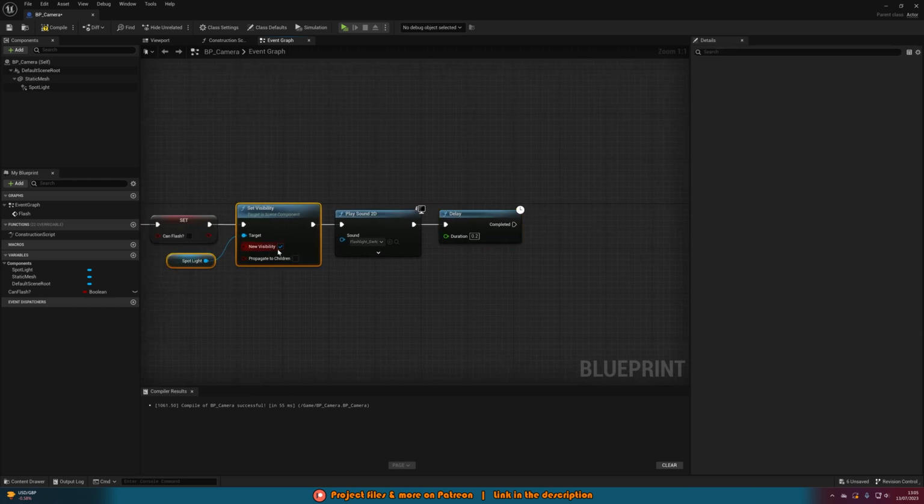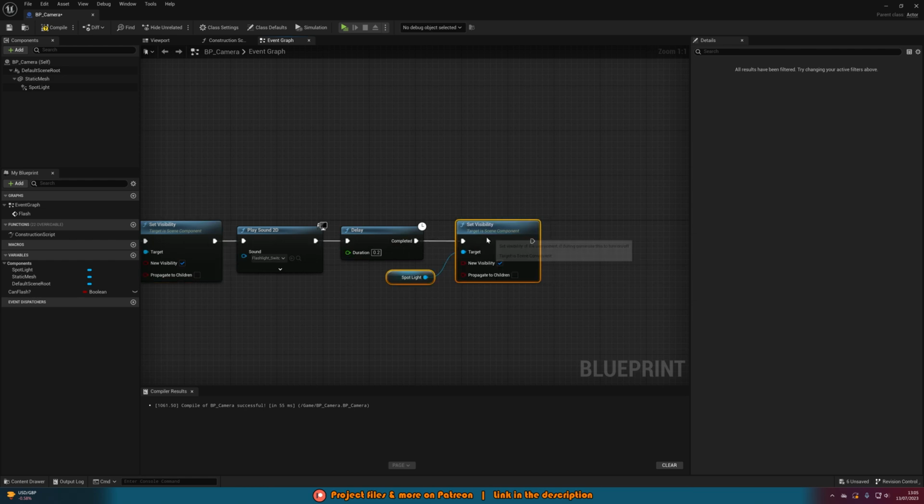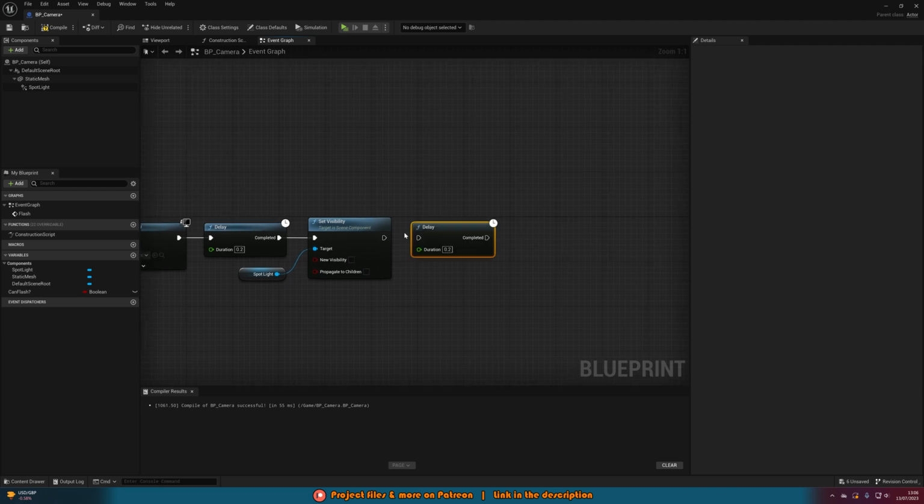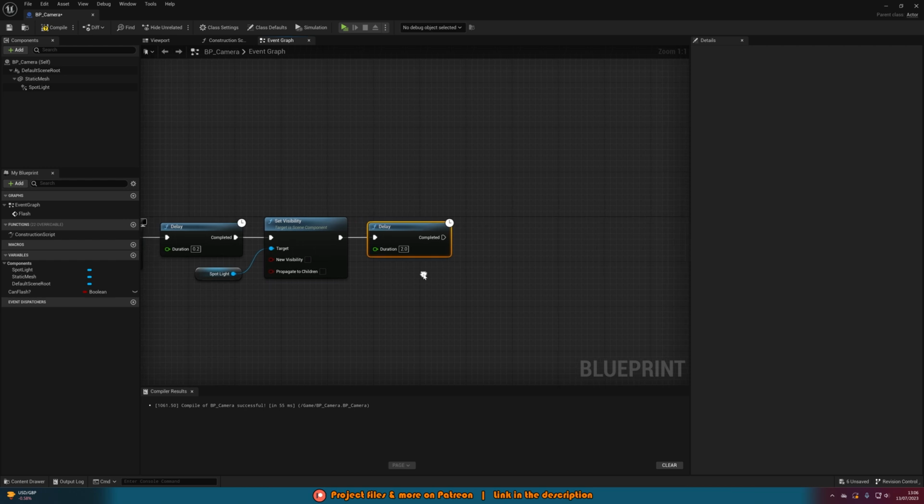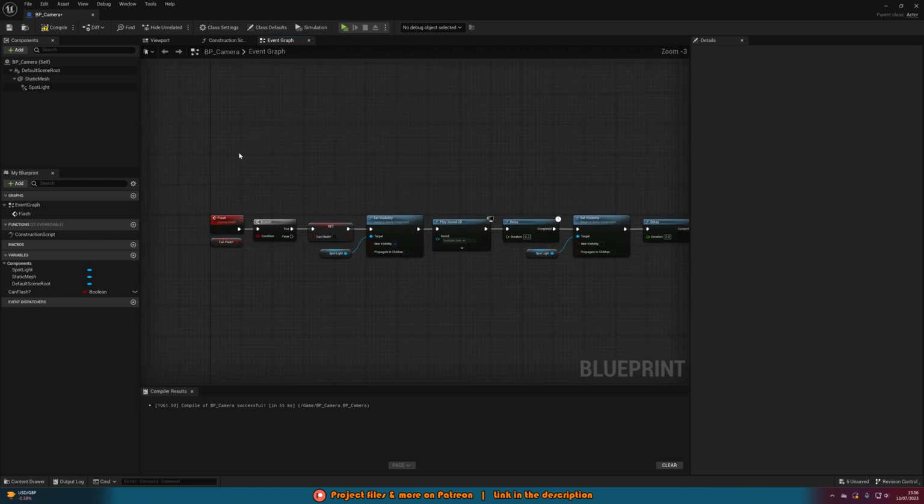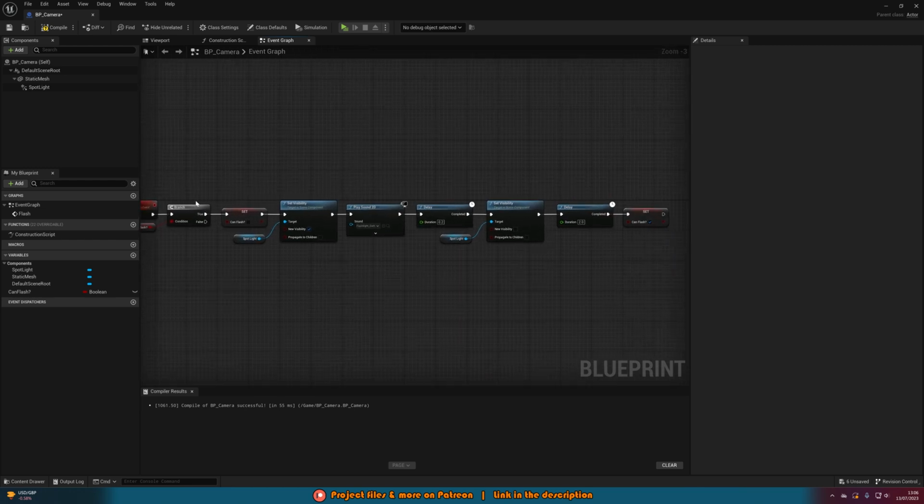Then after that, we want to do the set visibility once again, this time setting it to be not visible, so we're now hiding and turning off the flash once again. And then we're going to hold down D, left click to get another delay. With this duration, I'm going to set to 2, and this is basically just the cooldown of the flash. So once it is finished flashing, how long does the player have to wait before being able to do it again? Which for me I've set to 2 seconds, and then we'll set the boolean can flash to true again, which will reset this so the player can do this all once again.